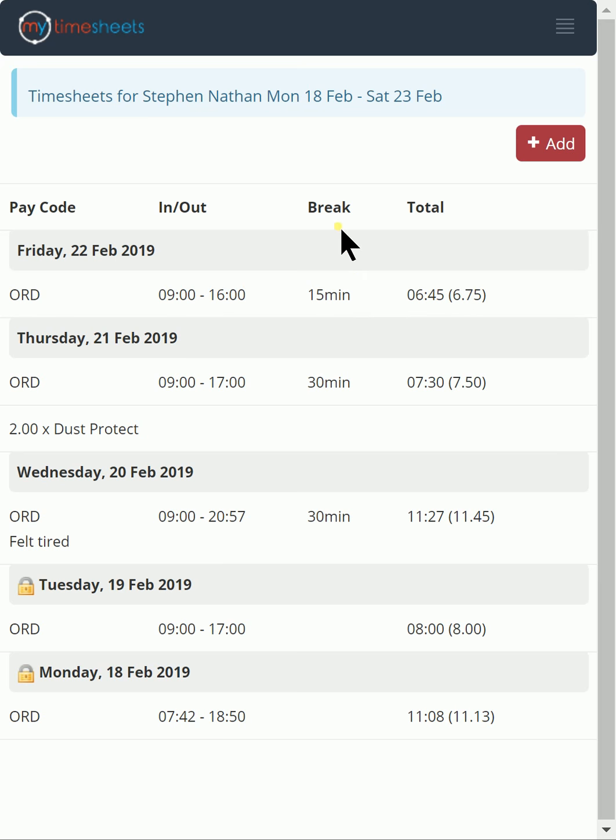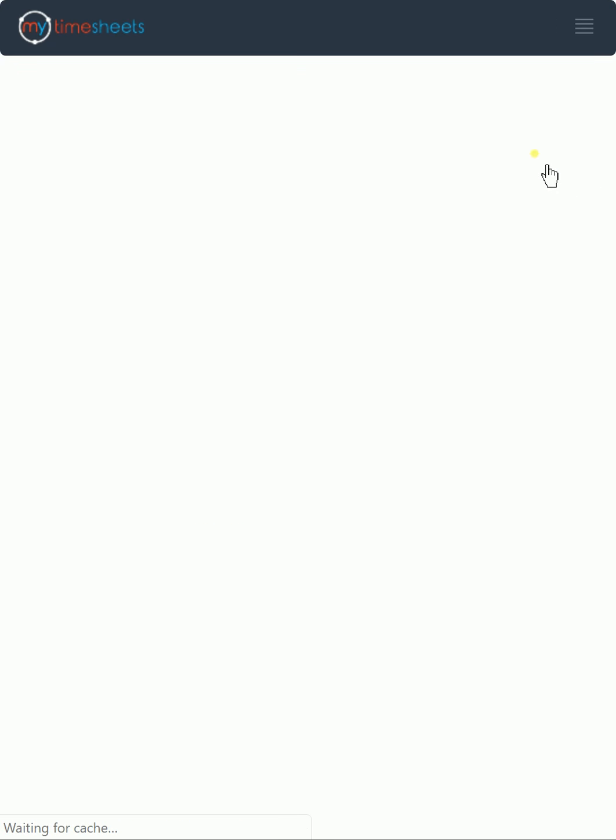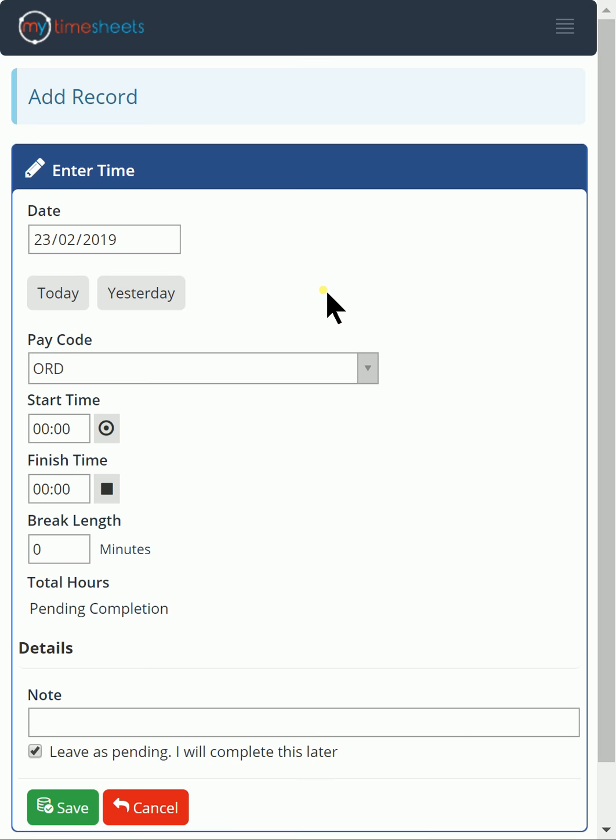So if you're going to enter a timesheet, it's really simple. You simply click on the add button and it'll bring up the add screen. Now there are two different ways that you can add time. So here I'm going to choose my pay code of ordinary time.